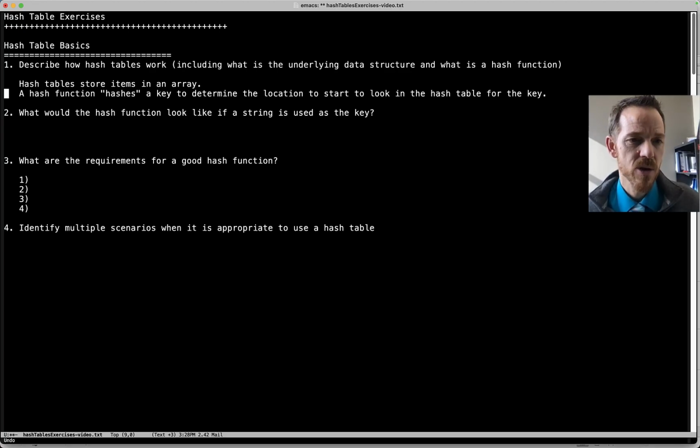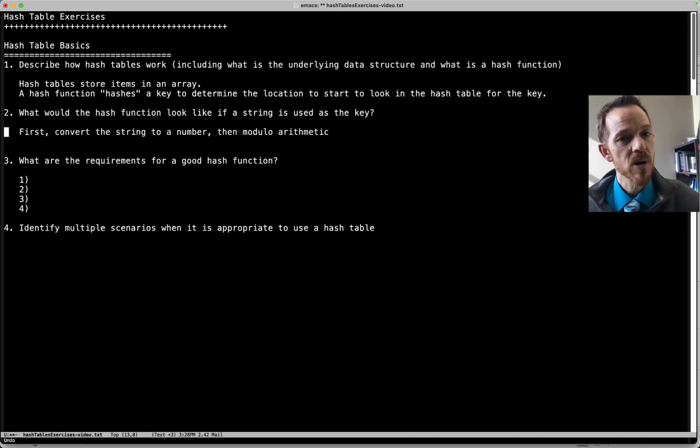Let's go on to the next question. What would the hash function look like if a string is used as the key? Well, first what we'd want to do is convert that string to a number and then use modular arithmetic. There's a couple different ways to do it, but that brings us to the next point: what are the requirements for a good hash function?